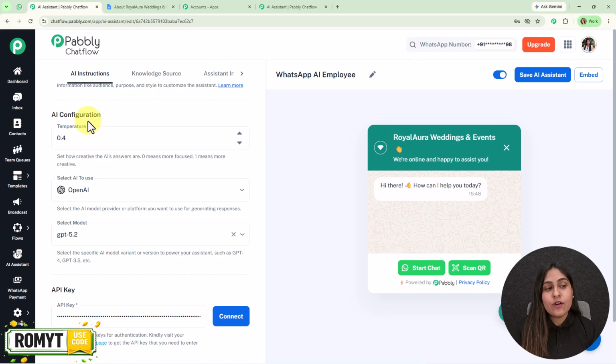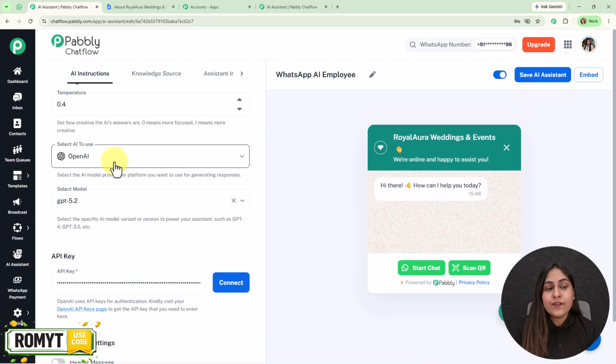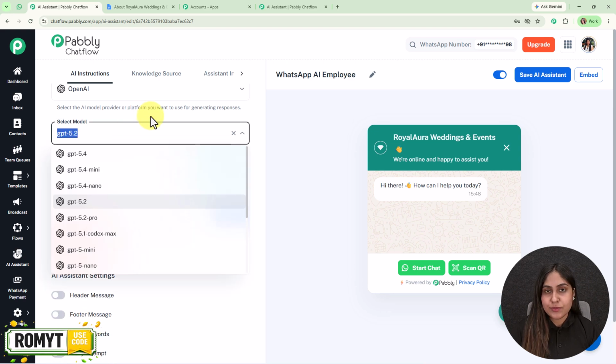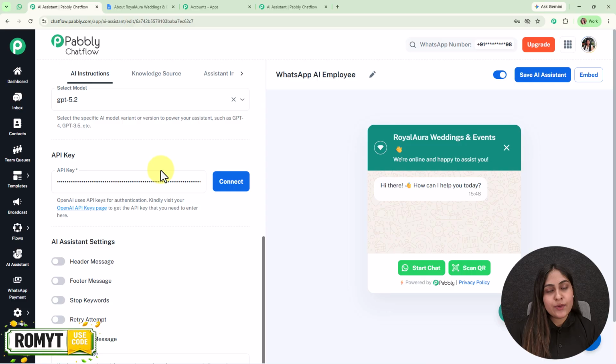Then comes the AI configuration. First one is temperature. It says how creative the AI's answers are. 0 means more focused and 1 means more creative. I wanted to receive more focused answers, so I've set it as 0.4. For AI, I've used OpenAI, and for the model, I've selected GPT 5.2 from the drop down. You can select it as per your requirement.